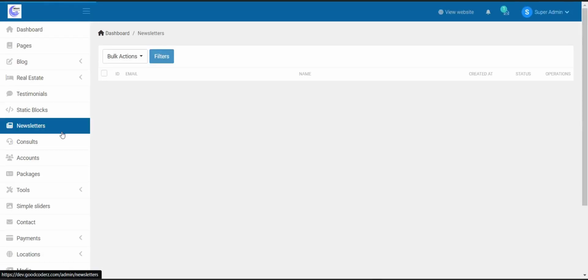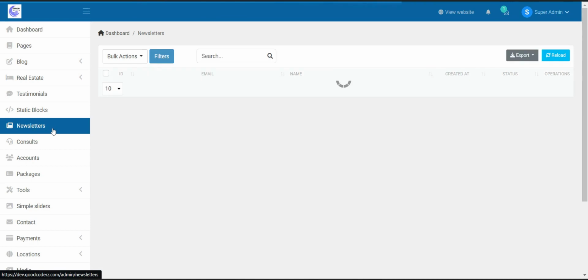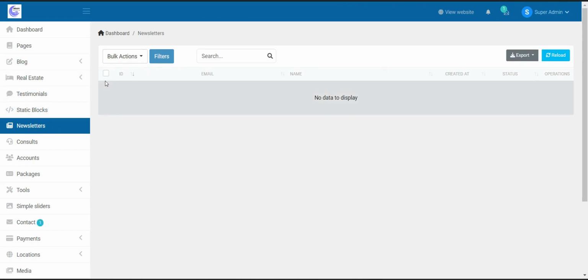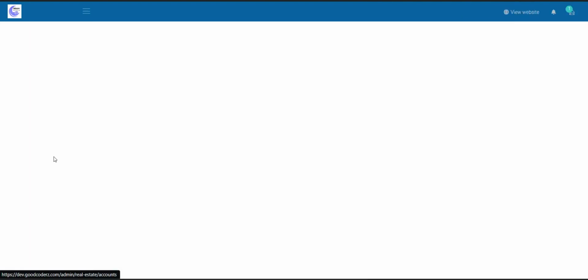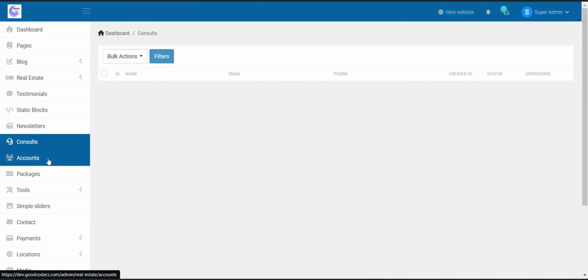Next, coming to newsletters. If we are trying to keep the agents and the people who are currently on the platform engaged, we can send out newsletters by creating and publishing them. Similarly, next we have consults, we have accounts.